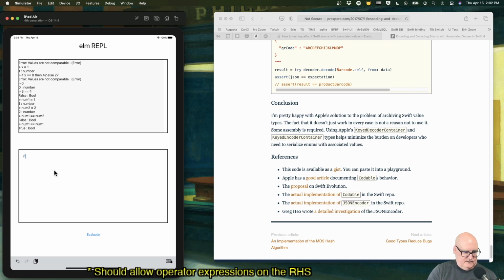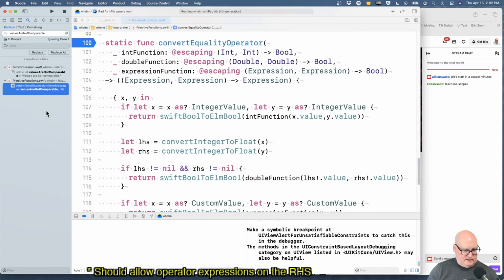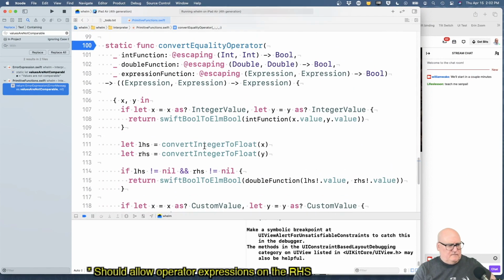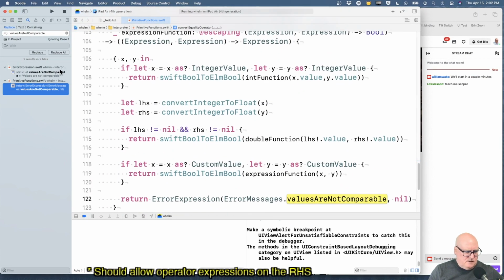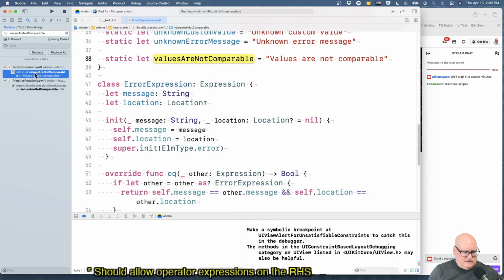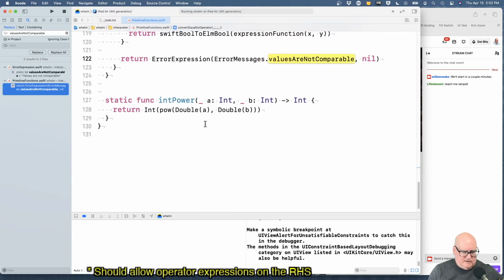If num1 equals num2, then 2 else 1. They're not equal, so we expect to get 1. Not comparable. Did I break? Why? What's this? That's the assignment. That's the only use.